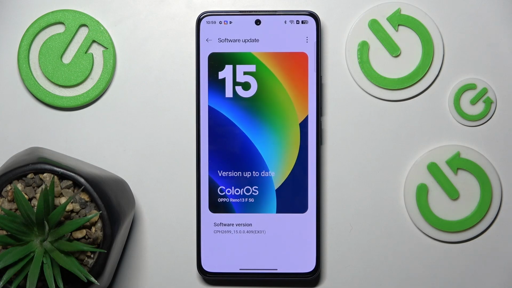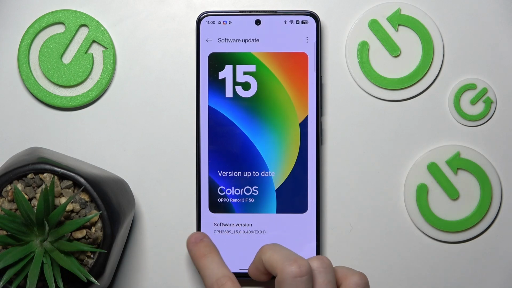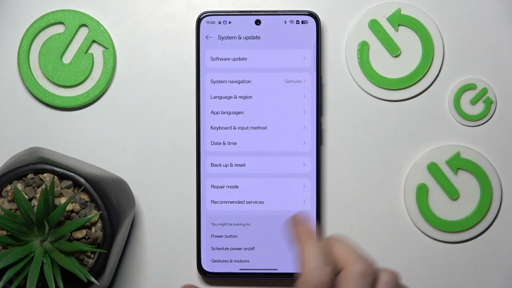My version is up to date, but if yours is not, then you should be able to download and install that update. Then it'll prompt you to restart your phone in order to apply that update, and you'll be good to go. It may take several minutes, but in the downloading process you can still continue using your phone. Only in the installation and applying process you should leave your phone untouched.